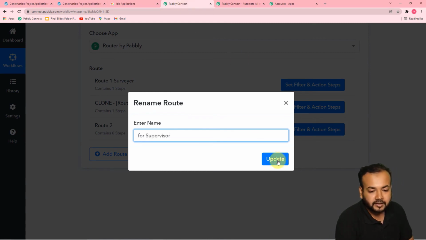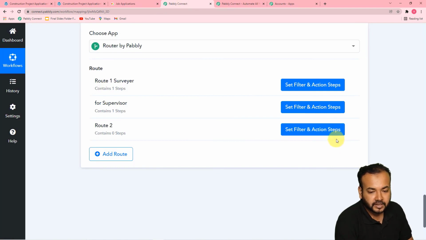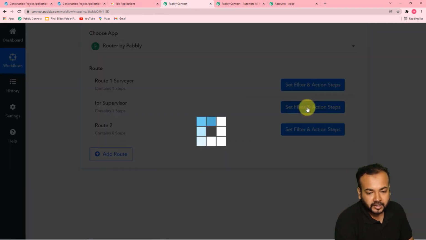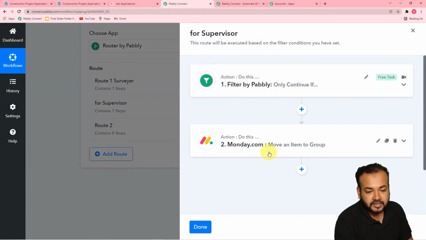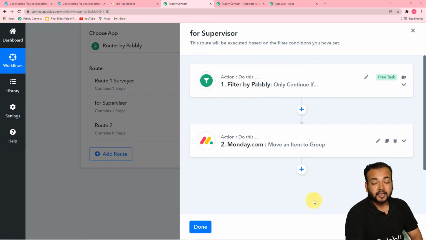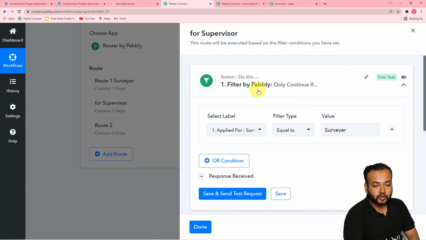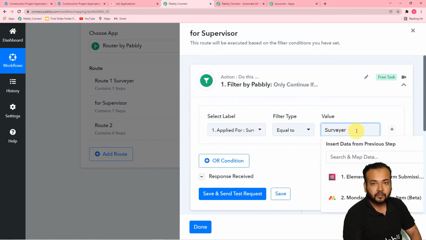Then update this. Now click here on set filters and action steps, and you can see the step is already here, that we created in the first route. Here we need to change just these two things. Let me show you. In this filter step, you now have to make applied for equals to supervisor. So you have to put supervisor here.